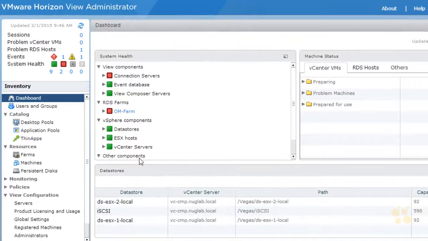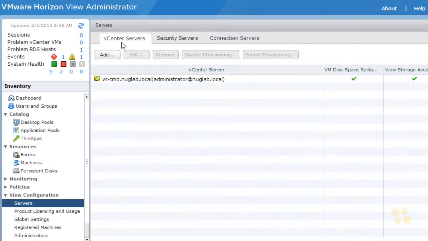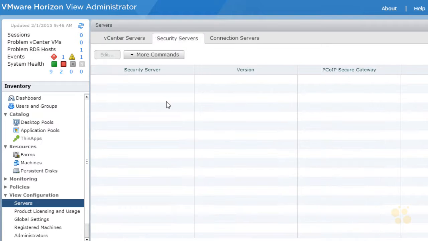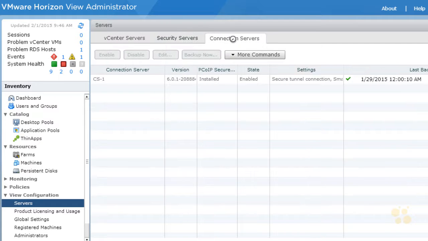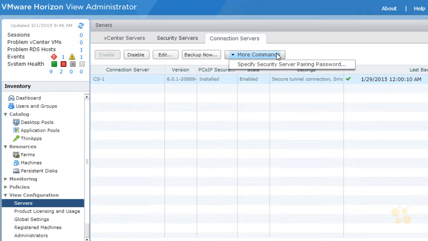So here in Horizon View Administrator, we'll go under View Configuration and to Servers. And here we have our vCenter servers, security servers, and there's none in the list yet, and connection servers. And it's under connection servers where we're going to specify the password so we can add in the security server to work with that connection server. And to do that, with the connection server selected, we're going to click on More Commands. And then from the drop-down, we're going to select Specify Security Server Pairing Password.